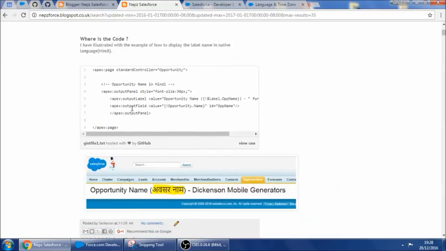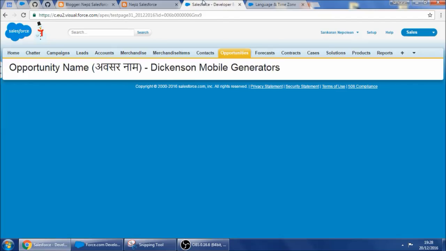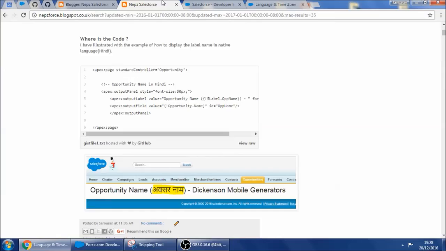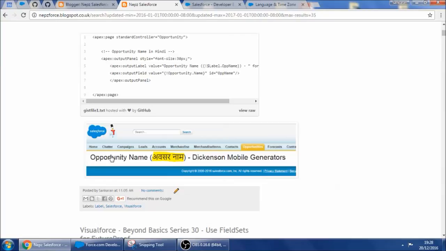For the example I have given, I've made my local language Hindi just for a demonstration. What I've done is I've given the opportunity name and, in brackets, I have given the label. So I'm getting the appropriate translated Hindi label, and then I'm putting a value. This is a simple example.